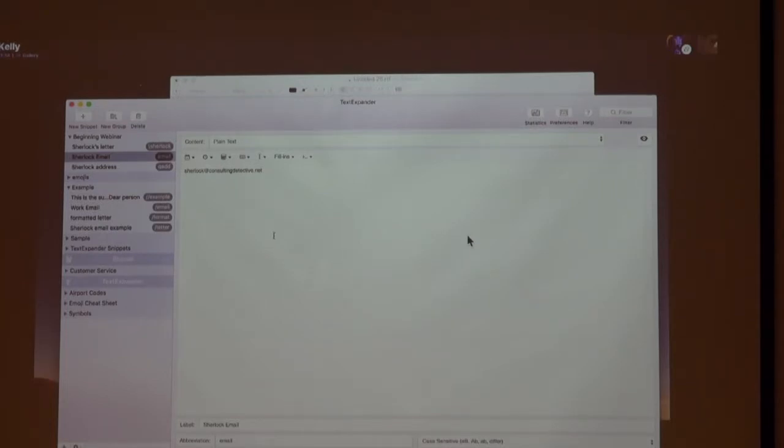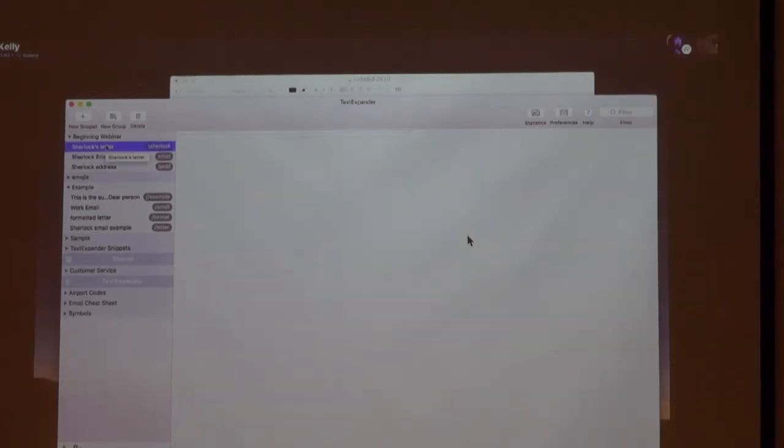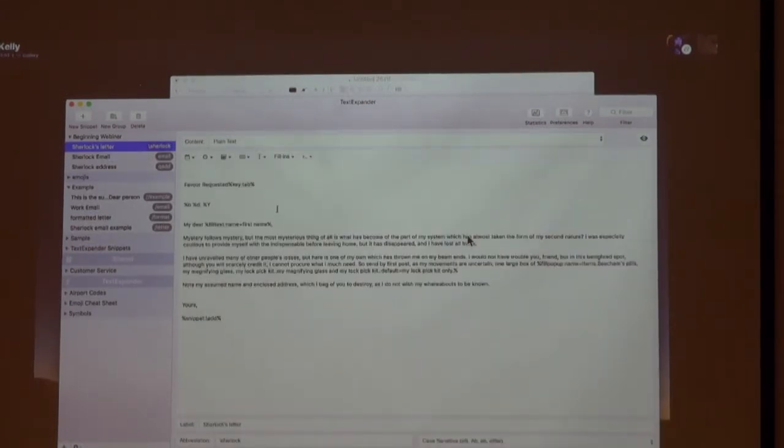Nope. Okay. So, as I said, you can have a very small snippet like this one here, it's just an email address. And you can also have longer snippets. We've got one here that's an example of a slightly longer snippet. So here's a very basic snippet. This is a letter that our friend Sherlock has to send regularly. So we're going to walk through a little bit of what this actually does.